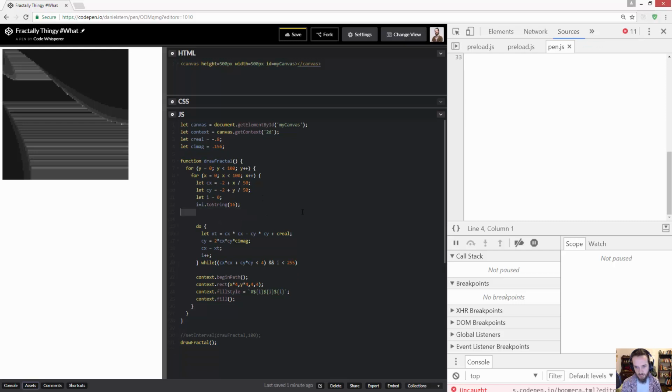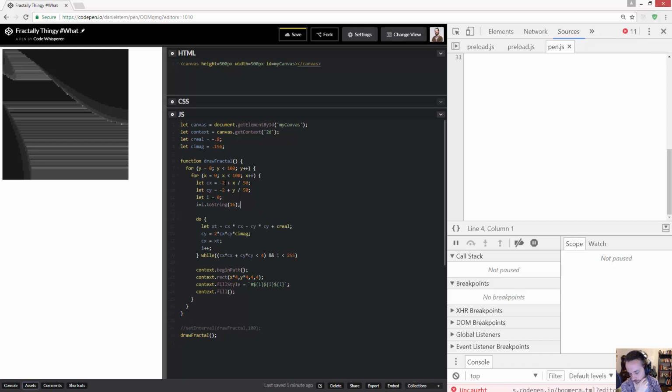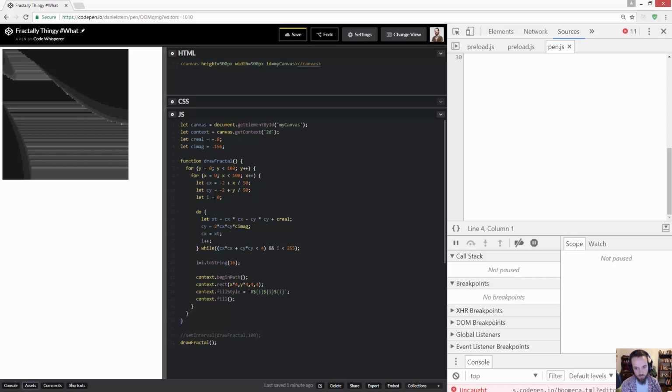Make sure our code matches the example code. So looping through y, looping through x, we've got our cx value, -2 plus x over 50, and cy is -2 plus y over 50. That's right. I is 0, and then, oh, here we go. I equals I2 string 16. We don't want to do it here at the top. We want to do it at the bottom after we've done our do while loop.